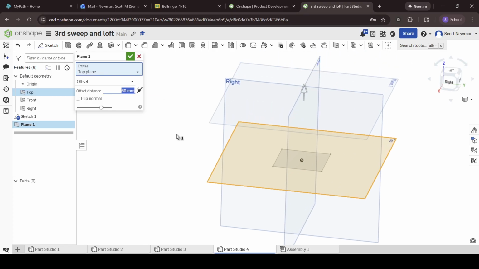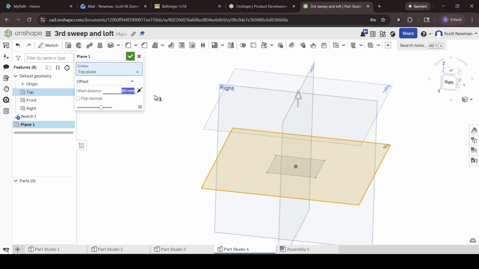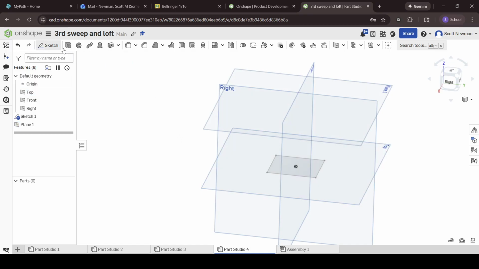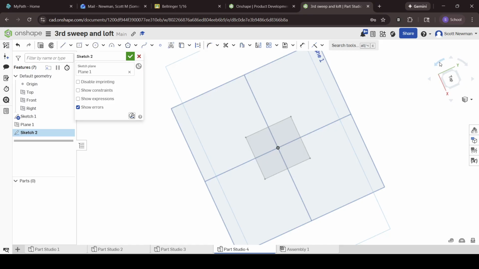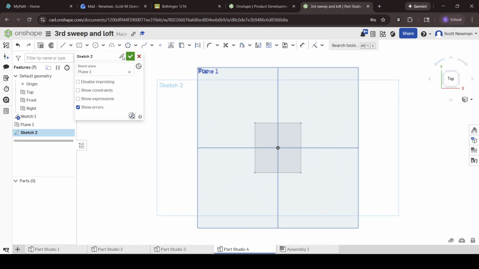So let's see, I'm going to go from a square to a triangle. So I'll click sketch on that plane, hit my N shortcut key. I'm going to rotate just because it's bothering me, and I'm going to make a triangle up here. Cool.